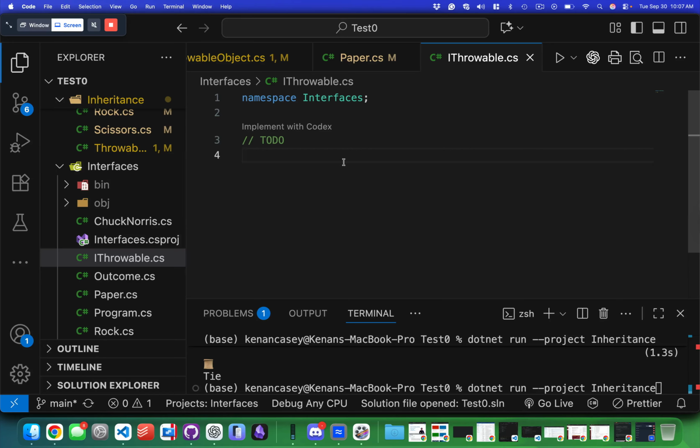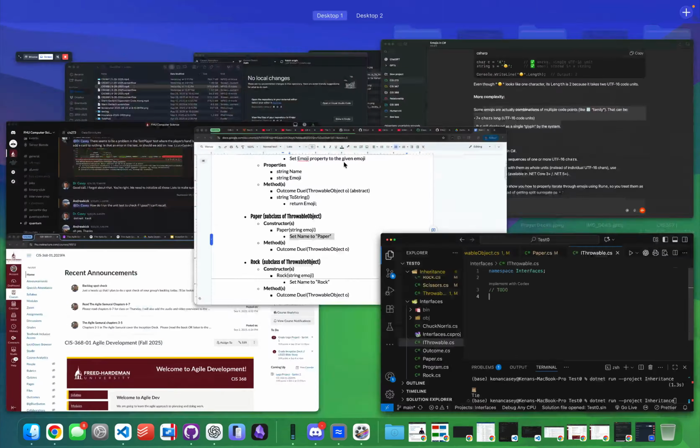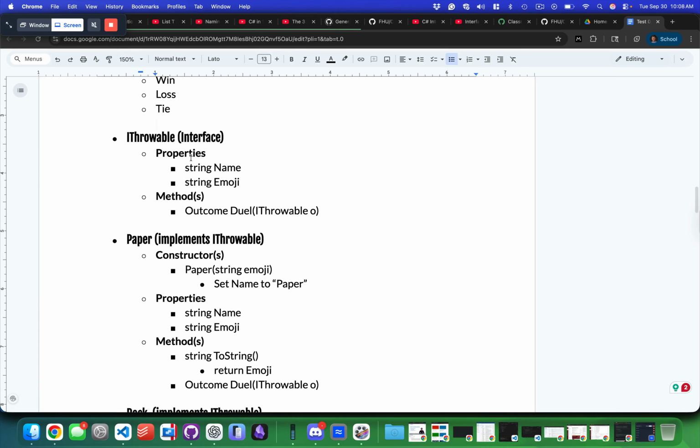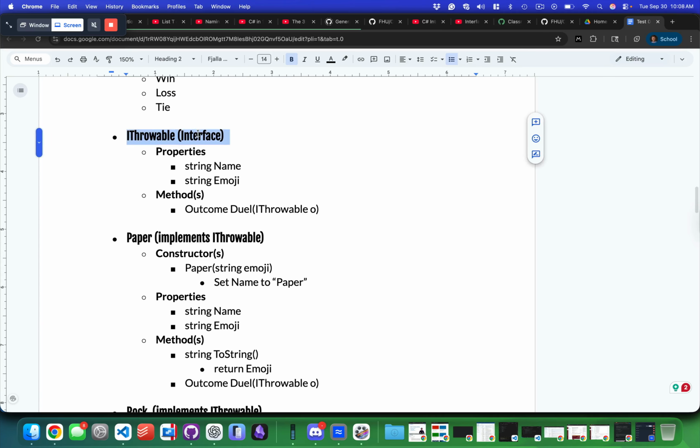Let's think about the iThrowable interface. How do we create the iThrowable interface? Let's reference our document to see what the requirements are. We still have outcome, win, loss, tie, which I think I already gave to you. We say there's an iThrowable interface that has properties, name and emoji, that's familiar, and a method called dual that takes in an iThrowable that I called O.